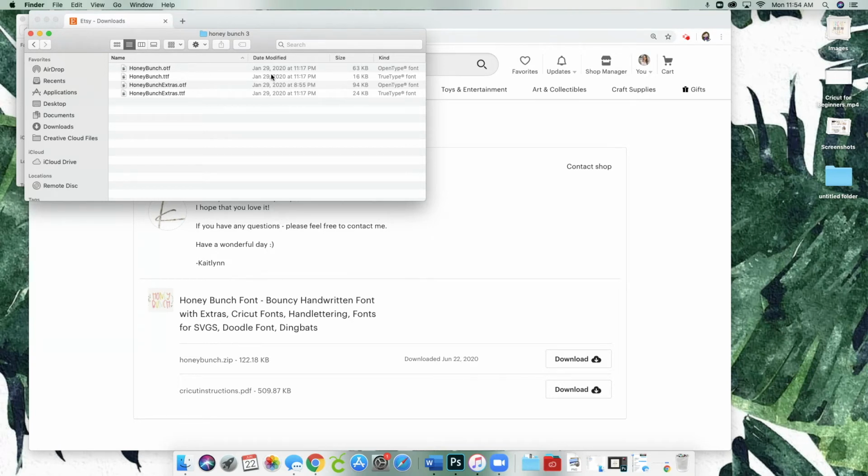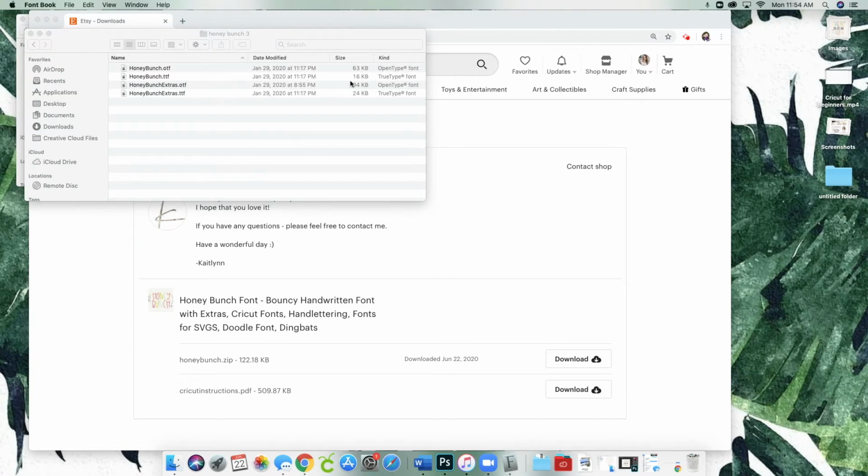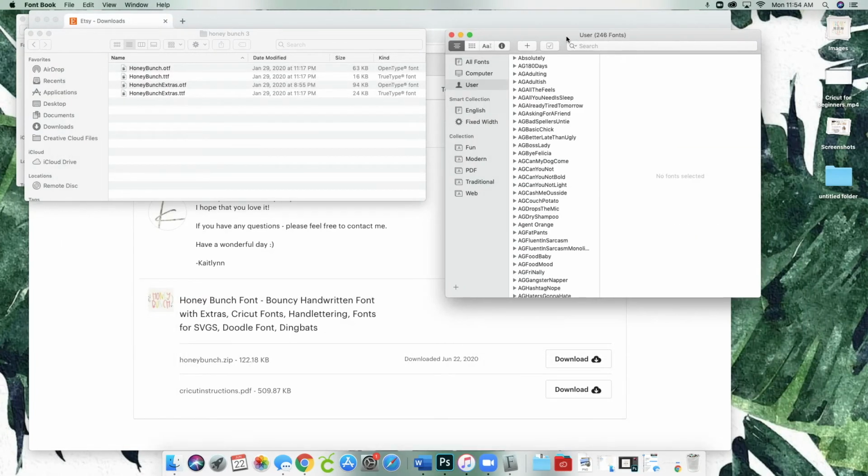So what I'm going to do is I'm on my Mac. I'm going to press Command, and while I'm holding down Command, I'm going to hit the space bar. And Spotlight Search will come up. So let's type in Font Book. Open that up. And this is literally all you have to do.